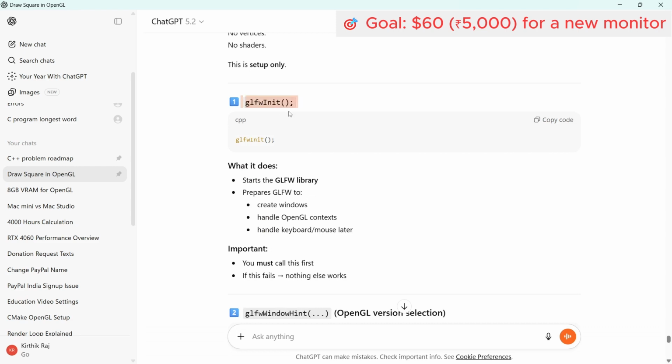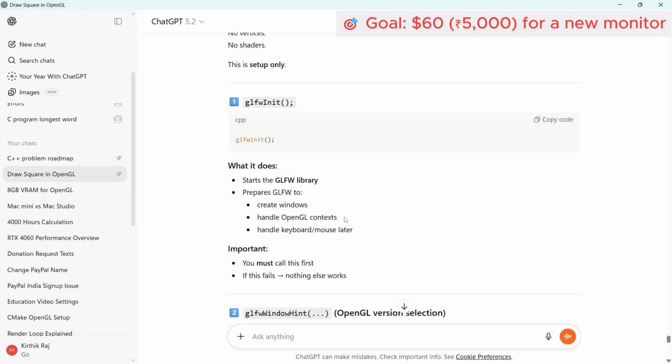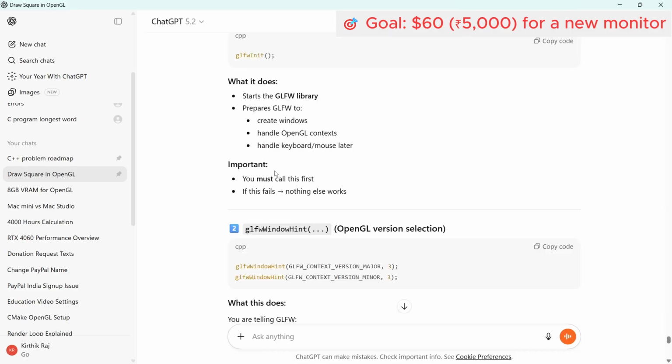So the GL, what it does is start the GLFW library. It uses GLFW to create a window, handle OpenGL contexts, and handle keyboard and mouse input. Important, you must call it. Okay, this is important. I think for you, every program might be important. So note that. That's done. Yeah, you must call all those.